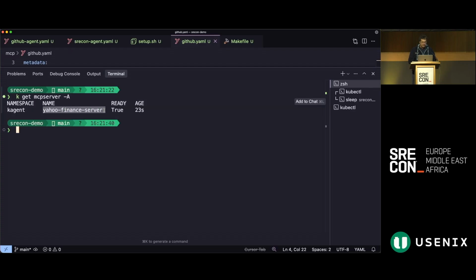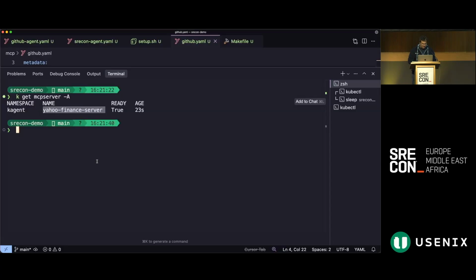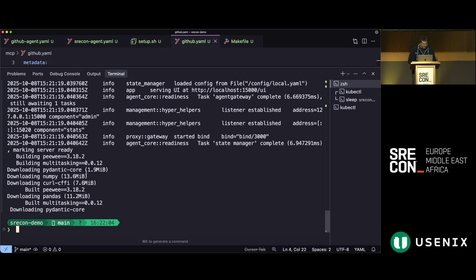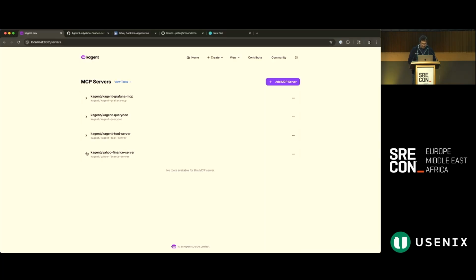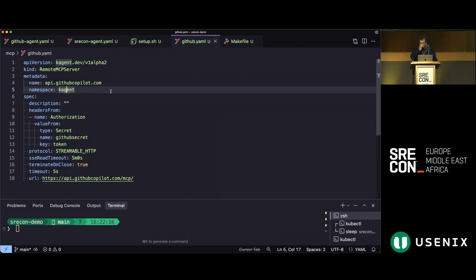All right, so we have the Yahoo Finance server running. So if I go here and expand, hopefully the tools will show up. Let's do this. Yahoo Finance is here. So it creates an actual pod with the MCP server running there. Oh, it's still installing it. The Wi-Fi is maybe a little bit slow here, but all right, let's wait for this one to happen. And while this is happening, I'll show you how I can deploy a GitHub MCP server as well, because we'll use that one as well.